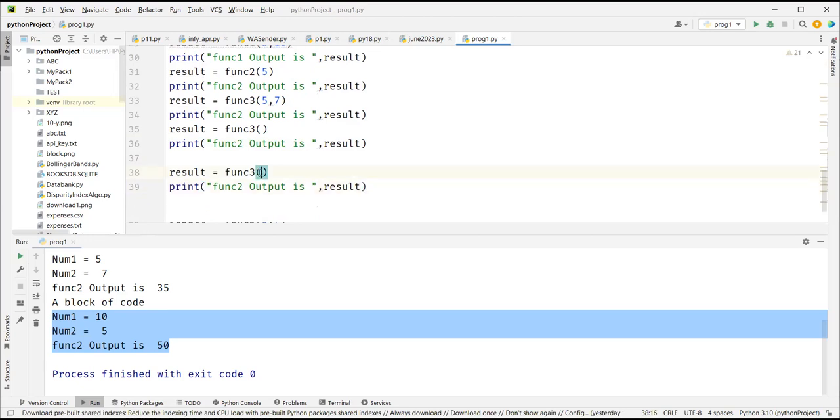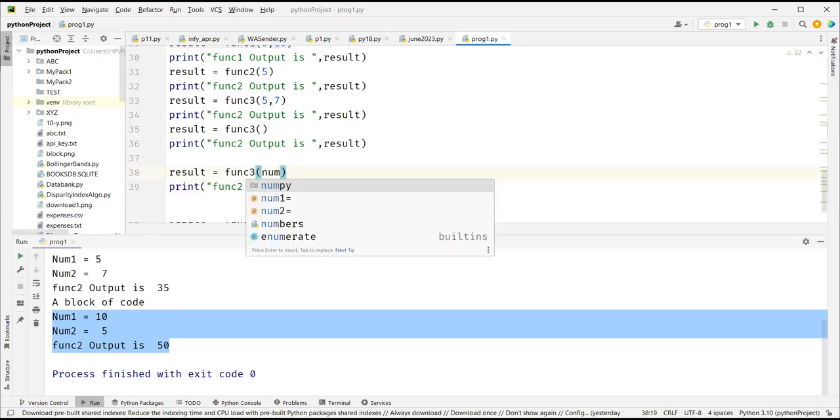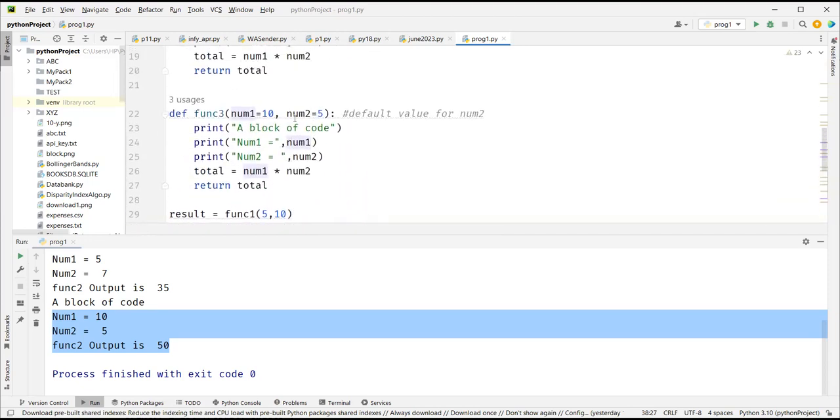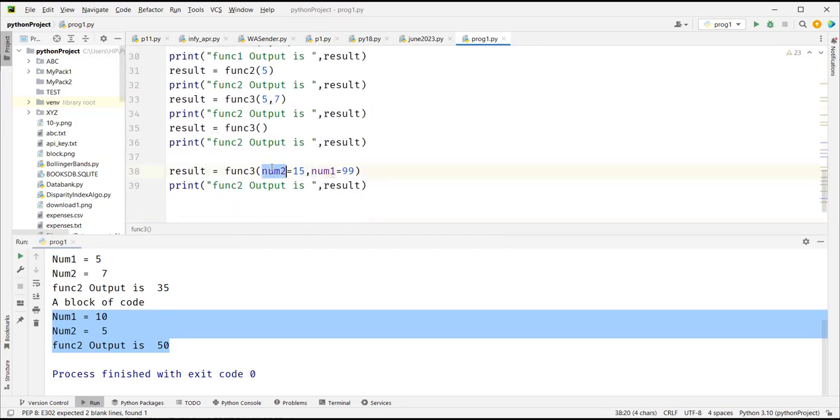Now I say here, num2 equal to 5. This is called keyword. Num2 equal to 15 and num1 equal to 99. So see, I'm using the exact name here. I have defined using num1 and num2, so I have to use the same name here, but I'm using num2 first and num1 next. If we are using the same argument name, then the order doesn't matter, position doesn't matter. We call it keyword argument.